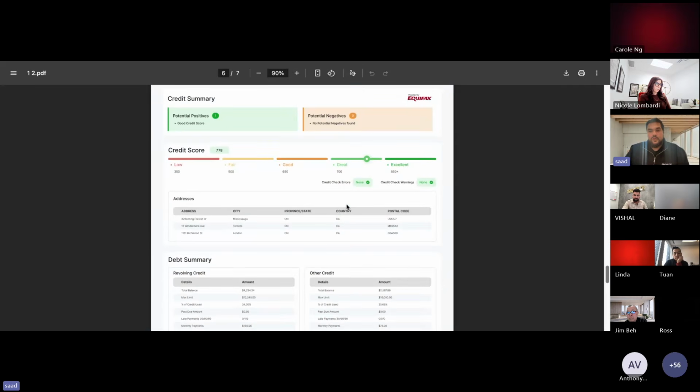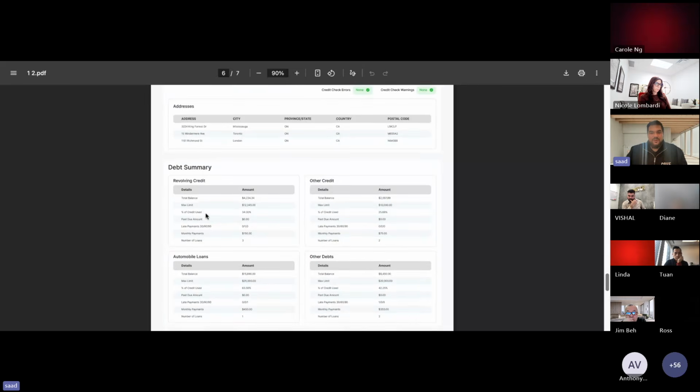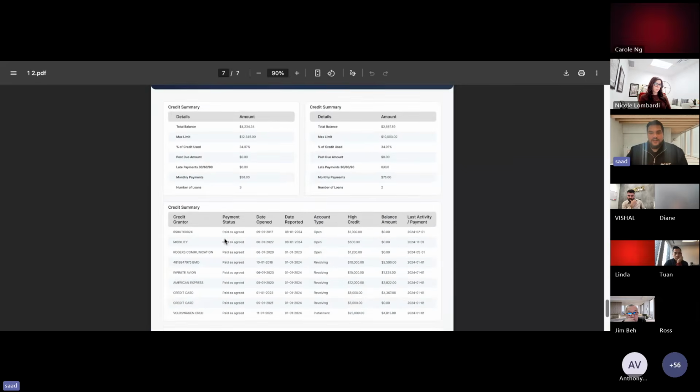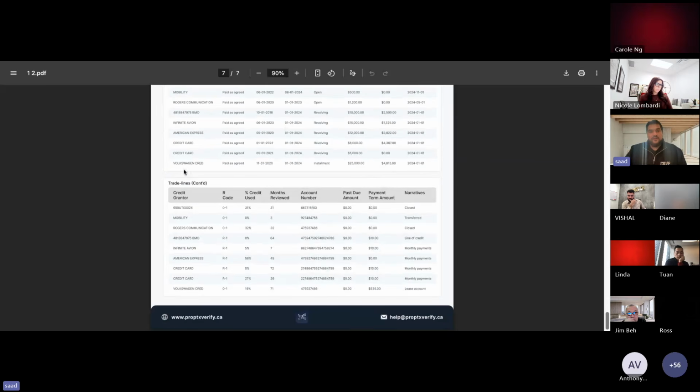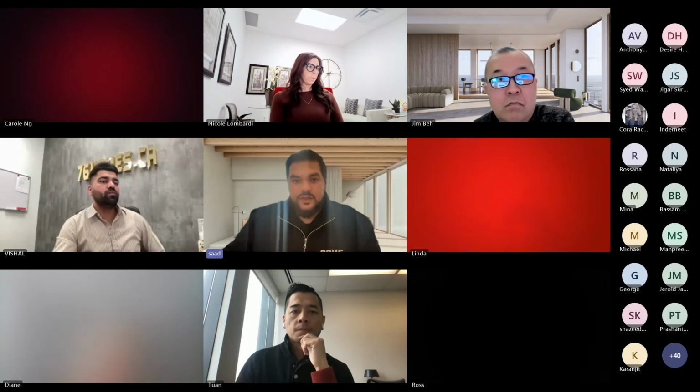And then we give you a report from Equifax. Instead of 12 pages, you're getting it now in 3 pages. All the information is here. You'll get the credit score, nice and organized, the addresses, the debt summary, loans, credit summary, trade lines, and revolving credit.